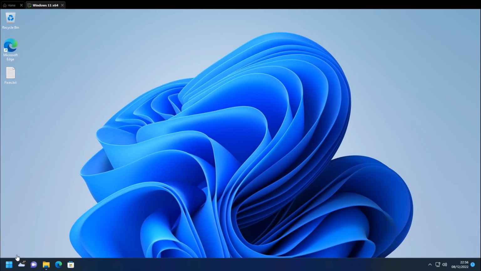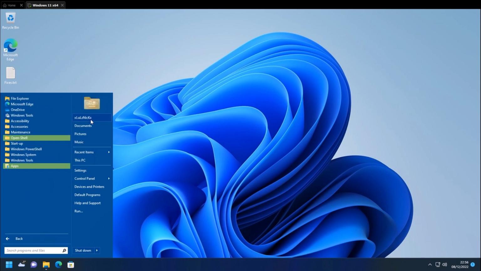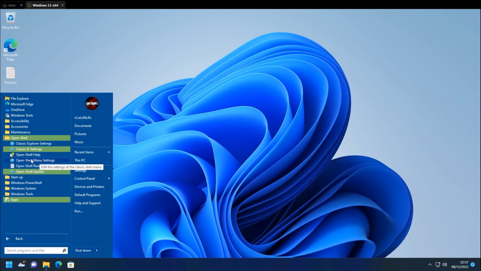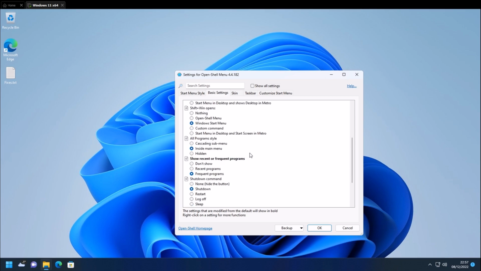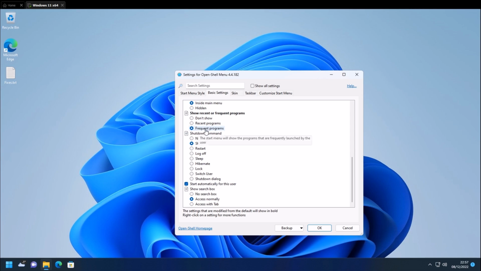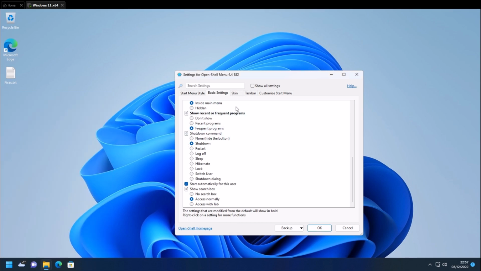And now we're just going to have a tiny bit of a play. So obviously this is recent apps here, all programs, and then we've got our shortcuts to control panel, my PC and other folders here. Now we can have a little play with this. If you go to the OpenShell menu settings, you can change it from frequent programs to recent programs. That's what would appear here. That is totally your preference.